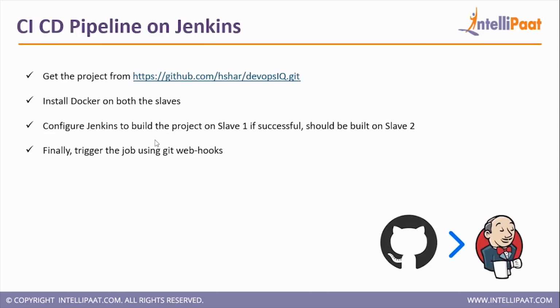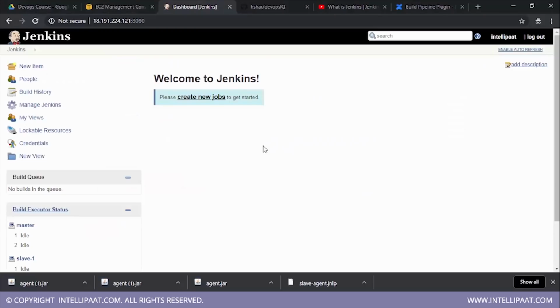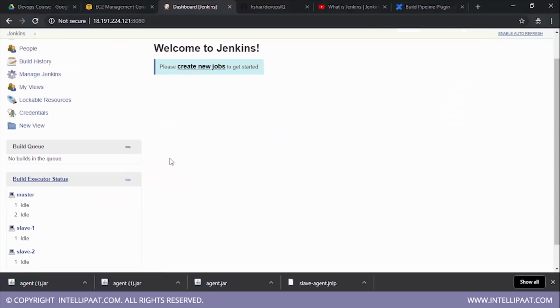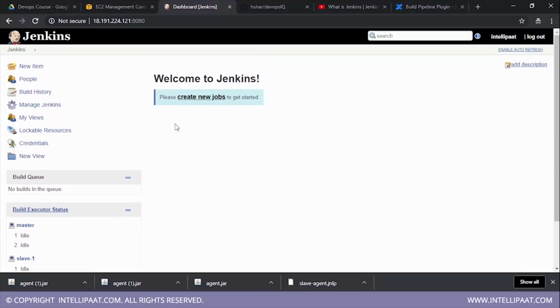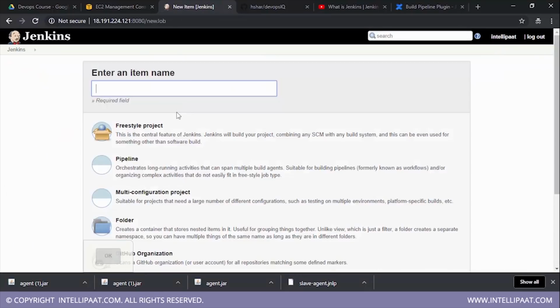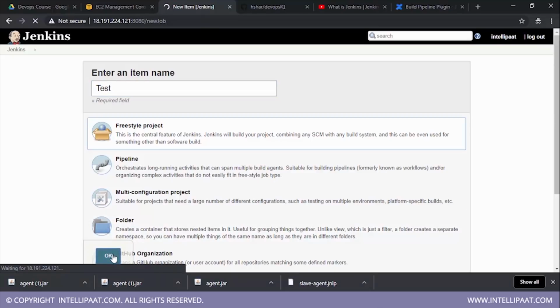Now our next job is to configure Jenkins to build the project on slave 1. If successful, it should be built on slave 2. So for this, we will have to go to Jenkins. Jenkins is over here, and we'll have to create a job. Now you can check the status of your slaves over here. You can see that master is idle, slave 1 is also idle, and slave 2 is also idle. Now first let's create a job for our slave 1. Slave 1 will have a freestyle project, and let's name it test. Then click on OK.